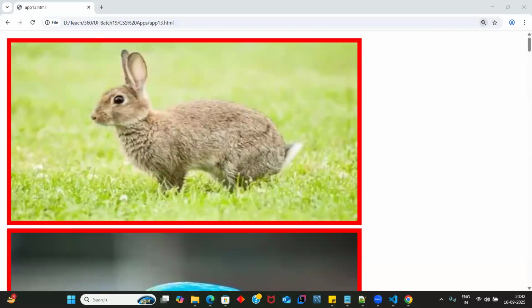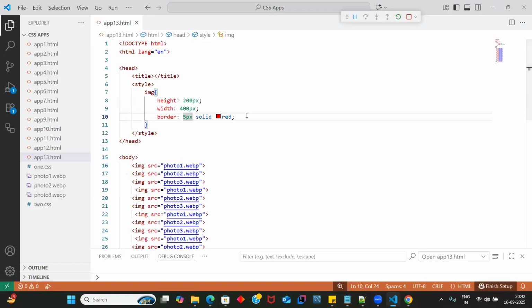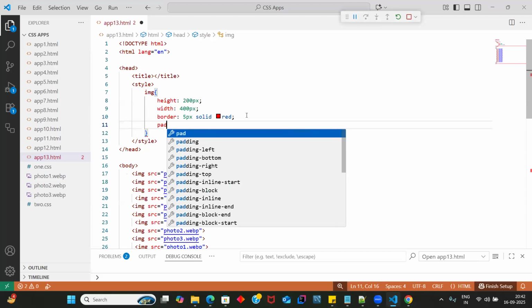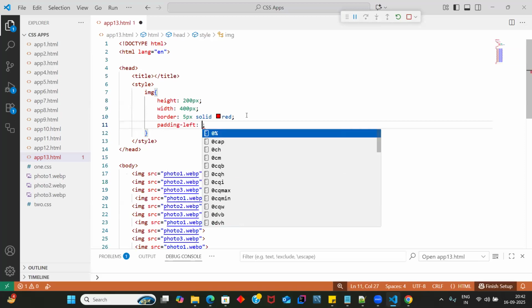So if you want that, then guys, you'll be using one more CSS property called padding. I'll repeat, padding. That padding, as I just explained, you can give in 4 directions: top, right, bottom, left. Now let's start with giving padding left, and I'll be giving 5 pixel, guys.